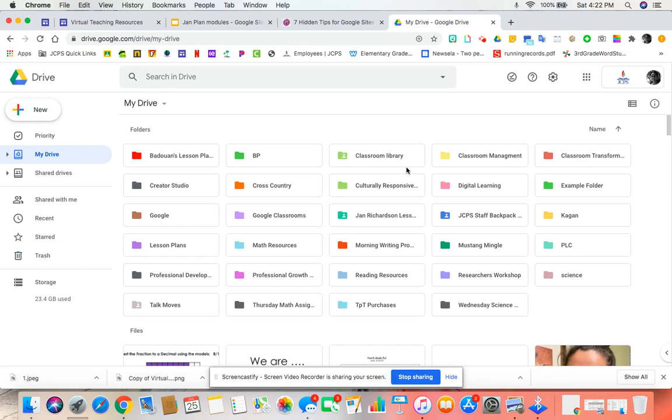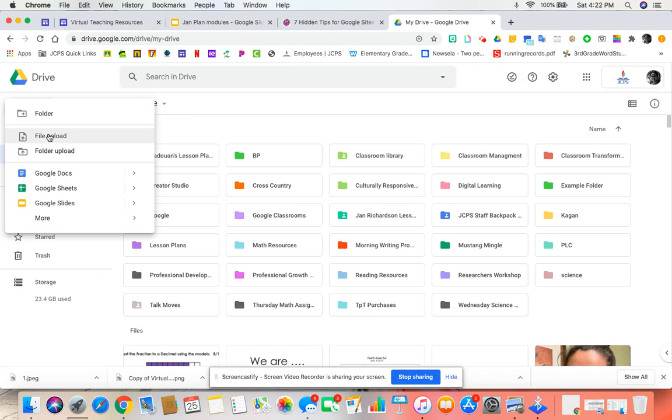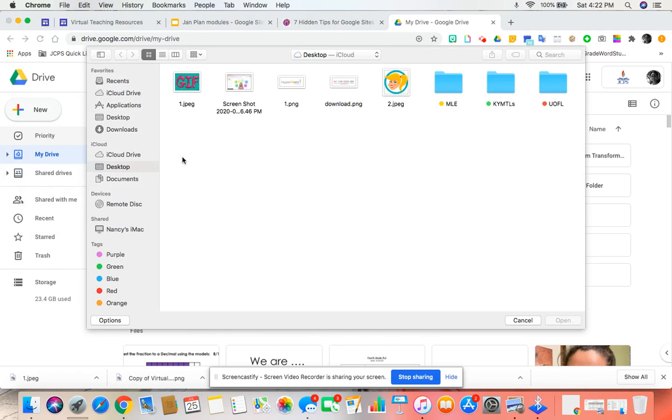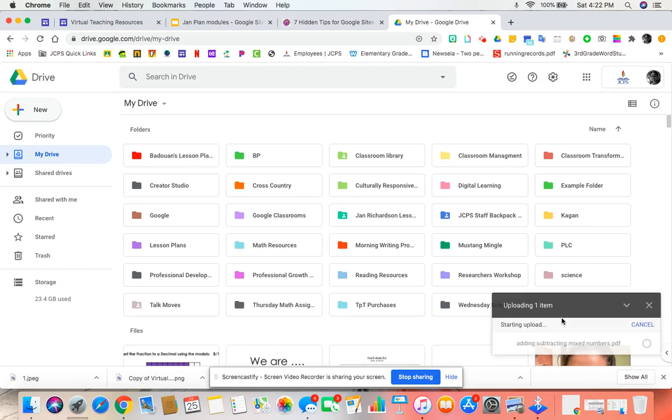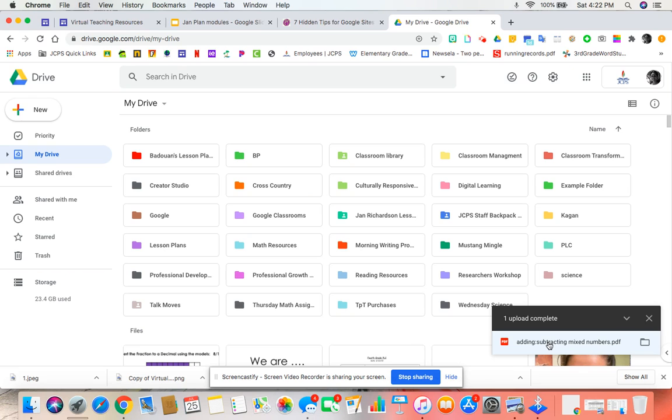Now, another important thing to look at is over here. You can do a file upload. So if you have a file that's not a Google Doc and you would like to add it to your computer, let's say I want to add this one. I'm going to select it, press open, and it's going to save it to my drive.